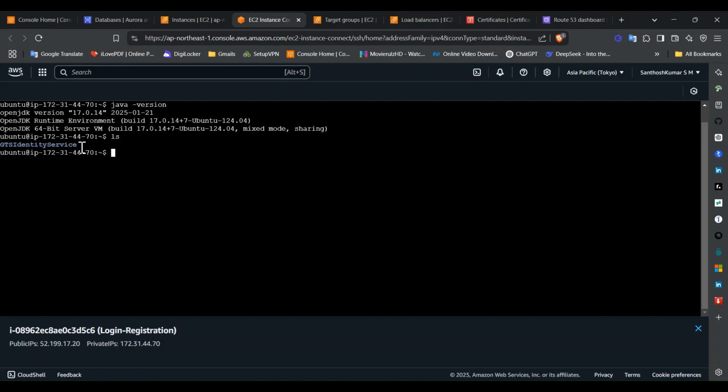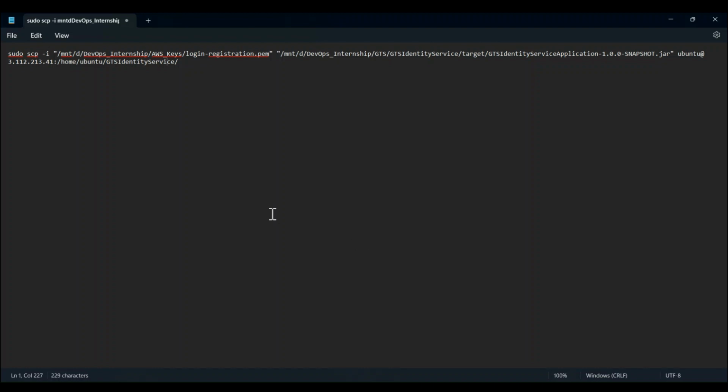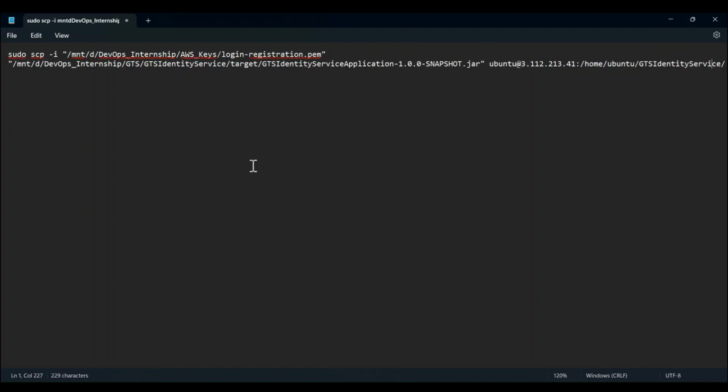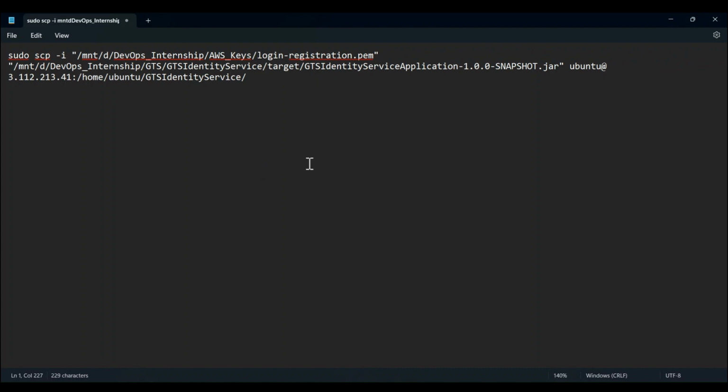Here you can see this is my source code, GTS identity service. After that I need to transfer the jar file which you have created using mvn clean package. You need to transfer that jar file into the EC2 instance. For that you can use this command. Here you can see the command used to transfer the jar file into your virtual machine.